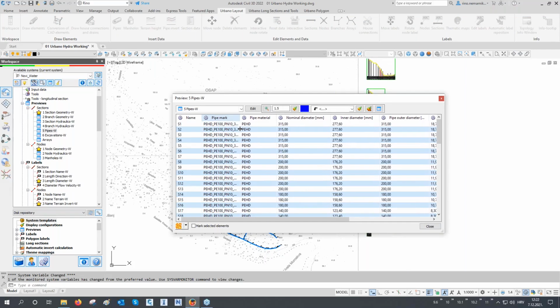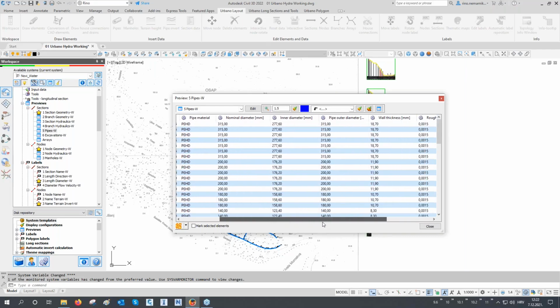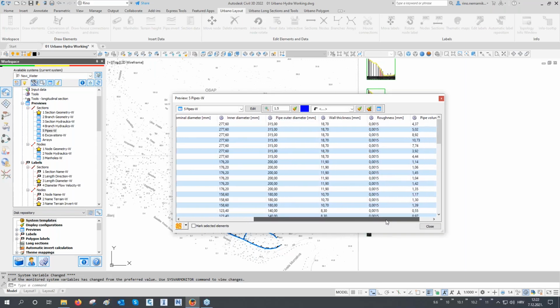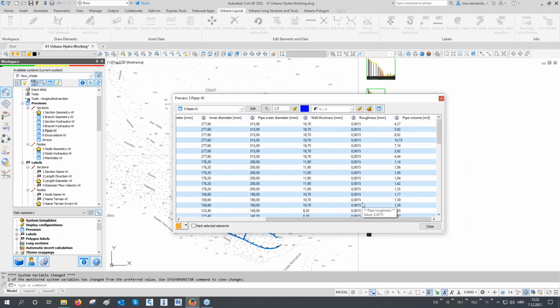And here you can see that we didn't set the diameter, for example, like in EPANET. We set a pipe from a pipe catalog with all the data defined in the pipe catalog. So now you see this, we defined the pipe, and now inside our data tables, we see all the data about this pipe. So the section name, the pipe name, pipe material, nominal, inner, outer diameter of the pipe, wall thickness, roughness, pipe volume, all the data that you might want to see in the data tables.